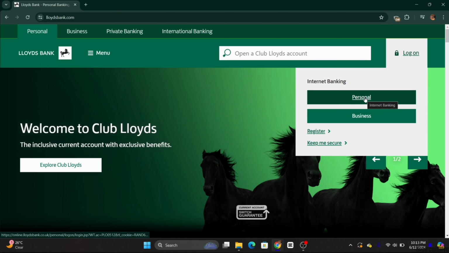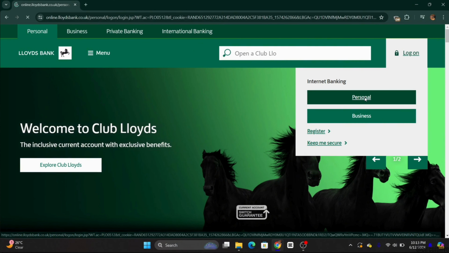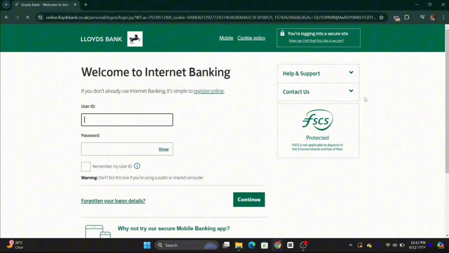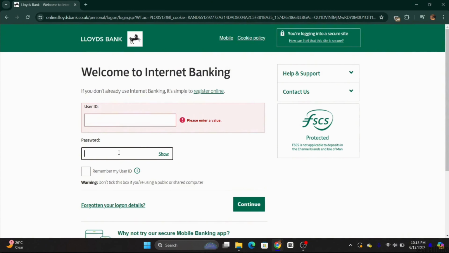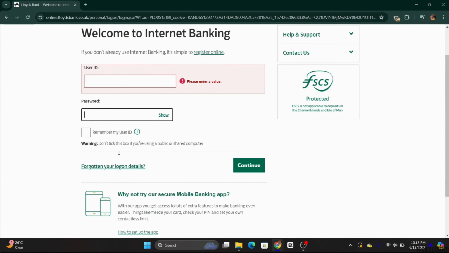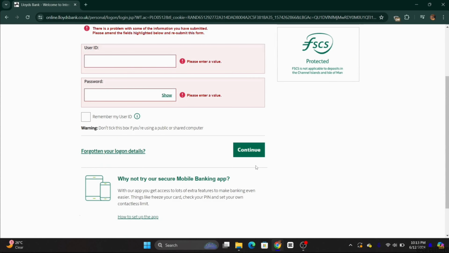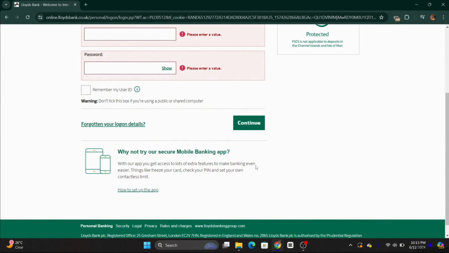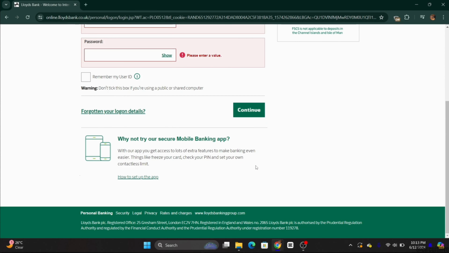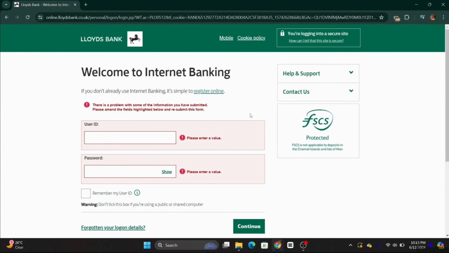If you haven't registered yet, you can click on register right here. Tap on the personal. Now you will see the login page. Enter your user ID and password. After entering your details, click the continue button. And that's it. You are now logged in into Lloyds credit card account where you can manage your account, view your statement and make payments.